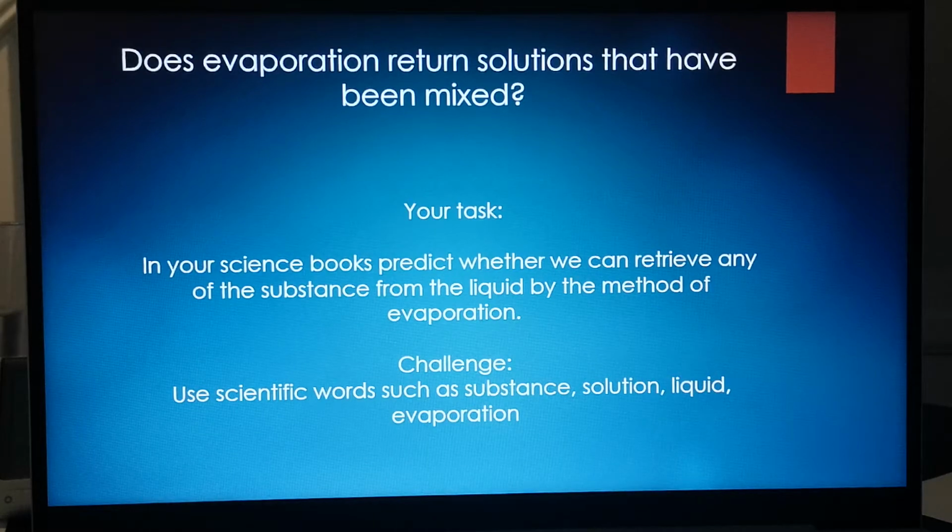Now what you're going to do is pause the video and read through this. It says, does evaporation return solutions that have been mixed? Your task in your science books is to predict whether we can retrieve any of the substance from the liquid by the method of evaporation. Obviously, you don't know what evaporation is at the moment. You might have a clue, you might have an idea, but it's now your prediction. So put down the prediction subtitle and make a prediction. Can we retrieve any of the substances from the liquid by the method of evaporation? Pause it now, complete that, and then I'm going to carry on.